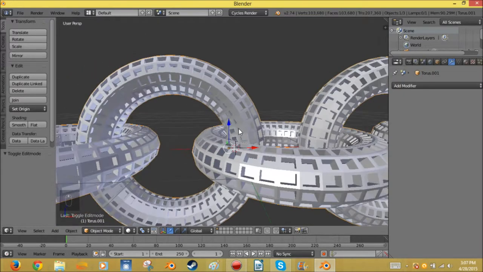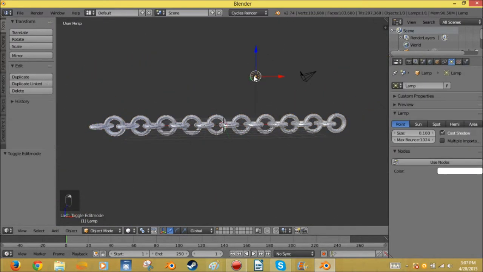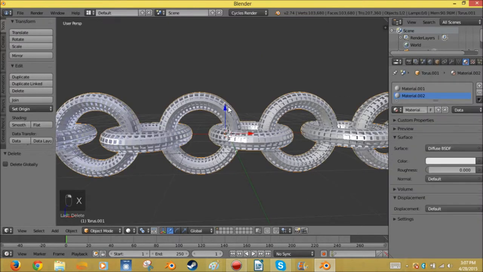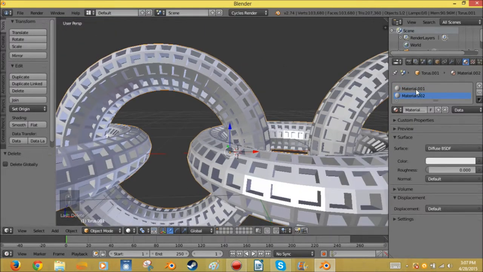So next up, we're going to get down to materials, and to test this, I want to get rid of our lamp because it's going to be neon, and I like to have a nice dark area for my neon. So we have the two materials. Material 1 is on the interior, material 2 is for the exterior. So I'm going to click material 1.